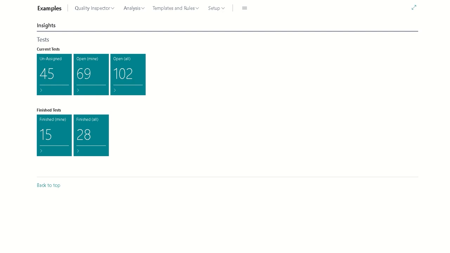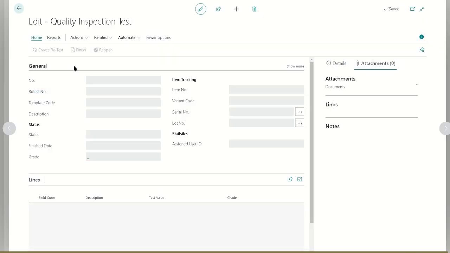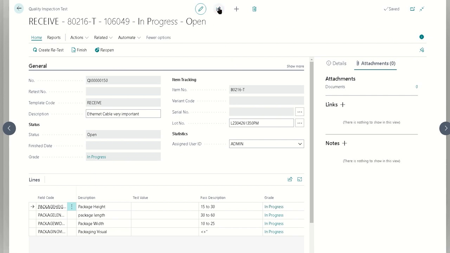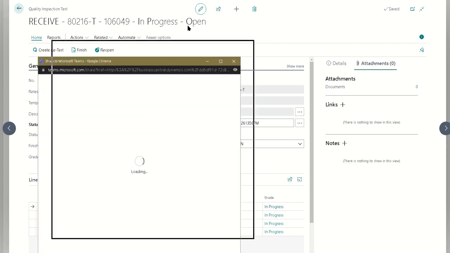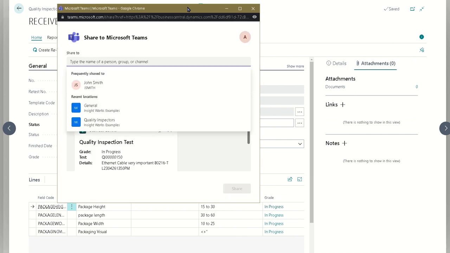One easy way is just by using the share with Teams functionality. So for example, if we take a look at any of these existing open tests, we can use share to Teams. And when we use share to Teams, it will just grab the URL and make it available for anybody inside of Teams to use.